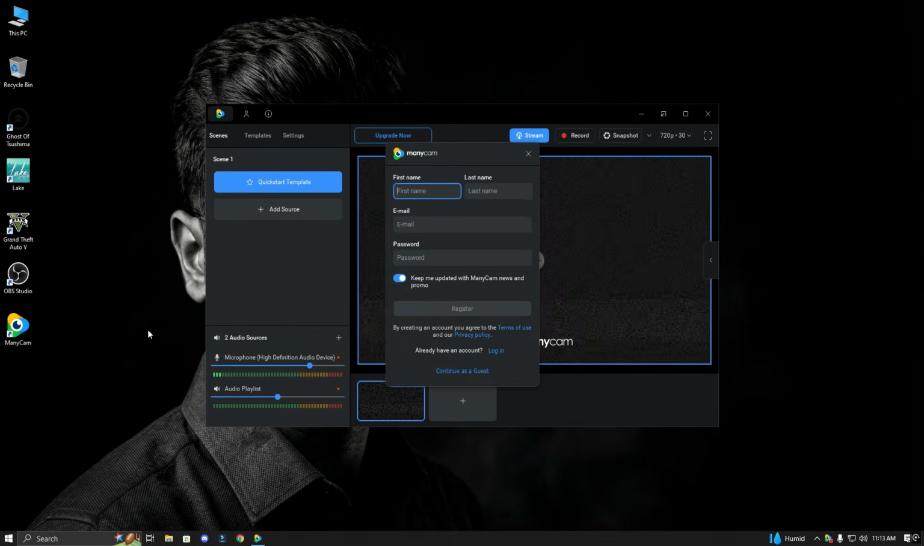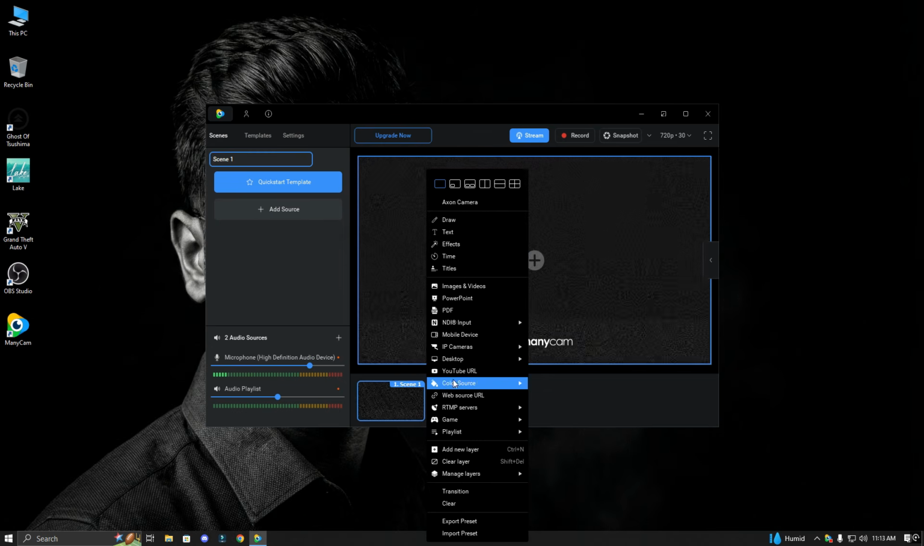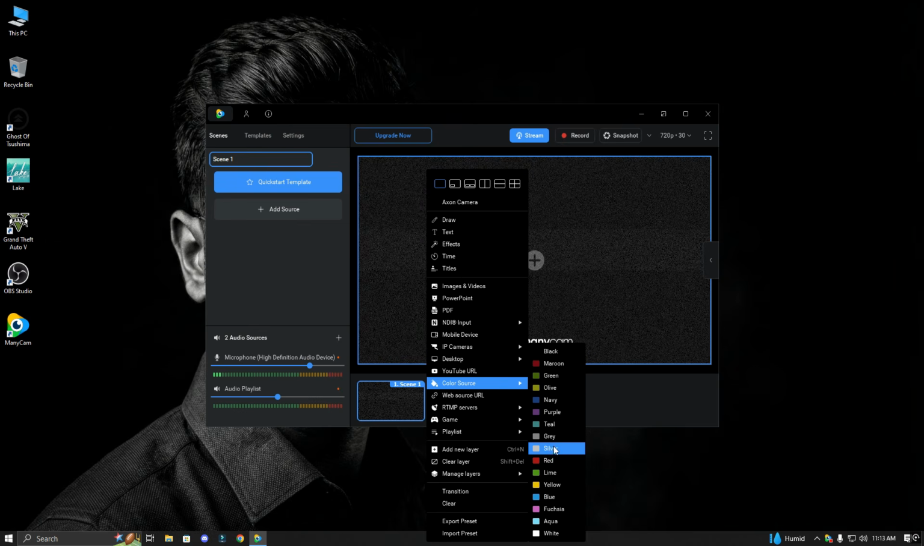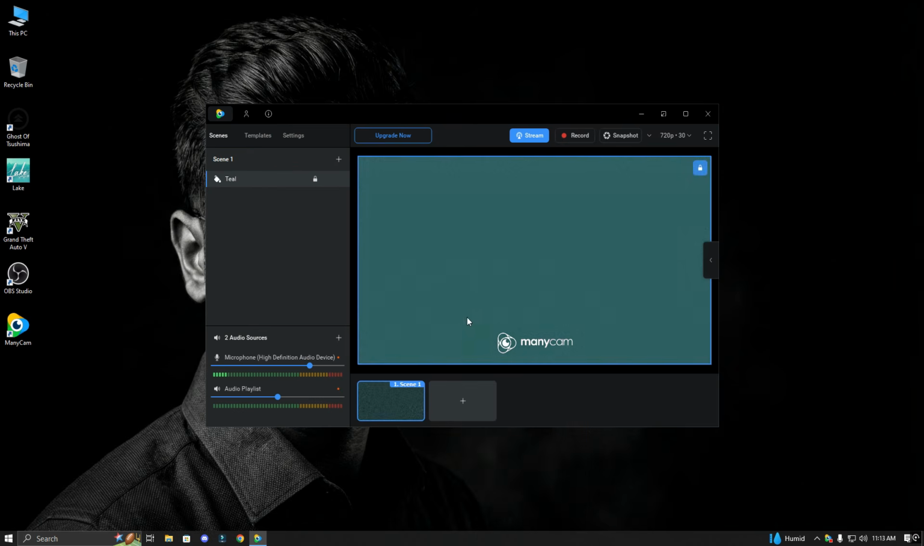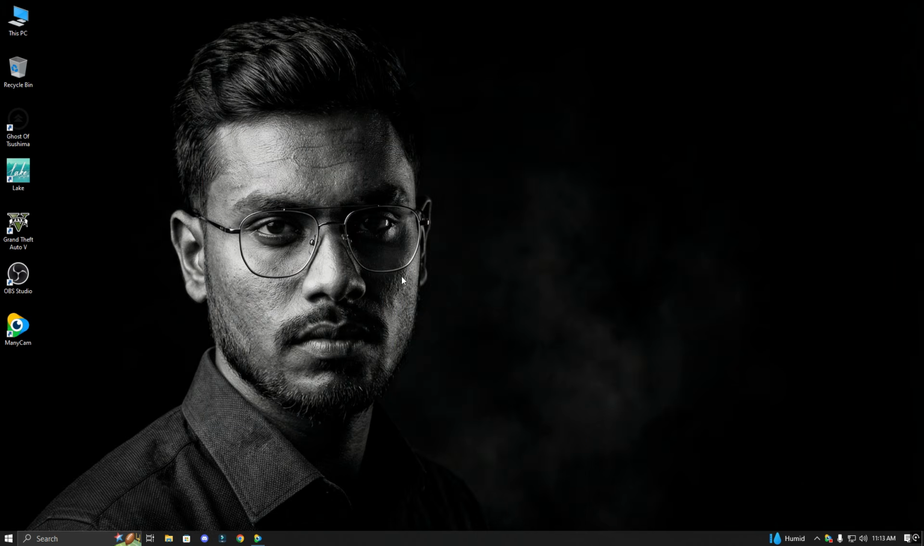Once ManyCam is open, I will continue as a guest and add the color source. Just so you can clearly see that it's working later. If you want to remove the watermark, you need to purchase this. After that, minimize ManyCam and open WhatsApp.